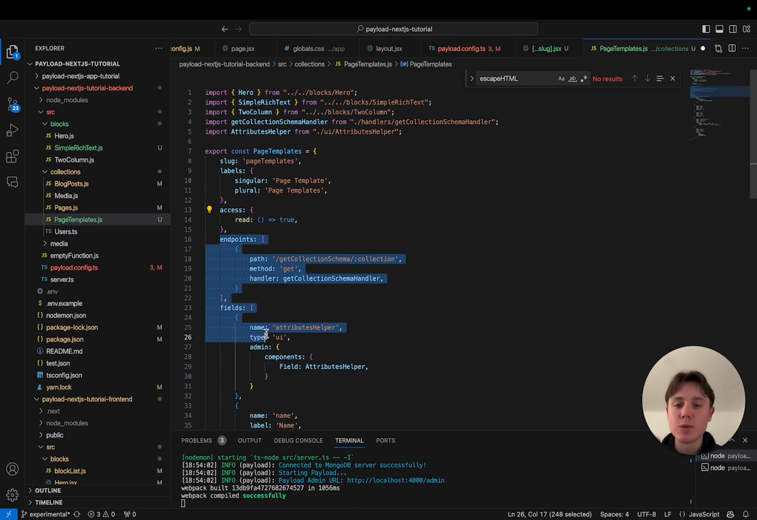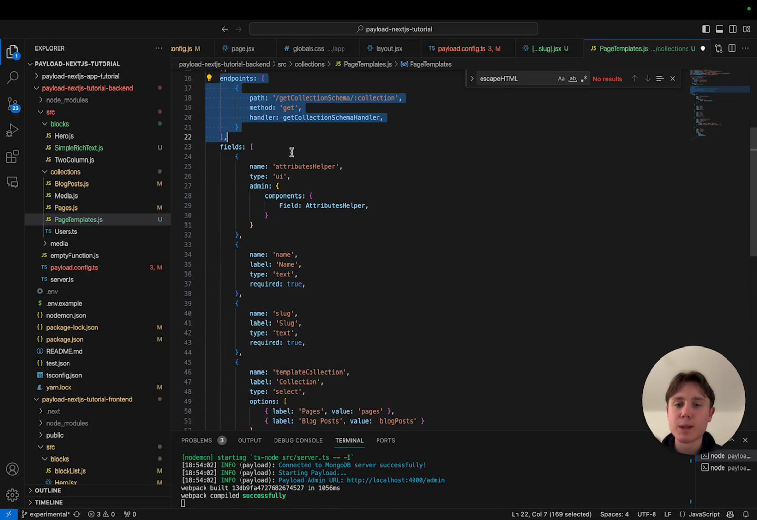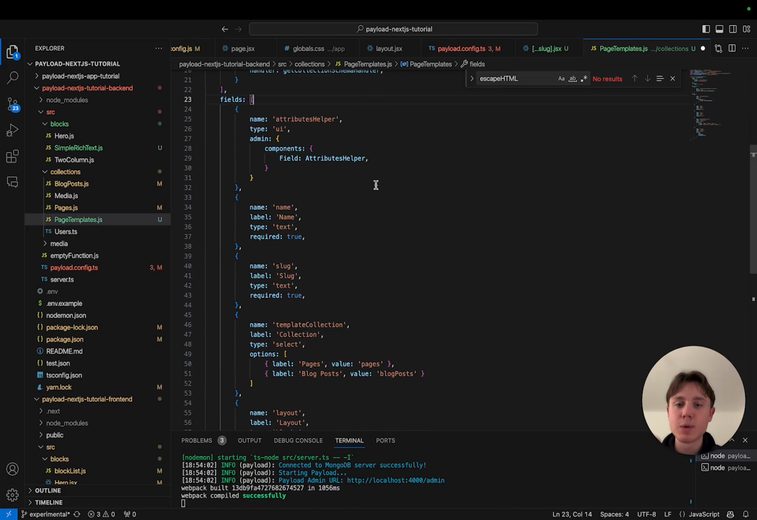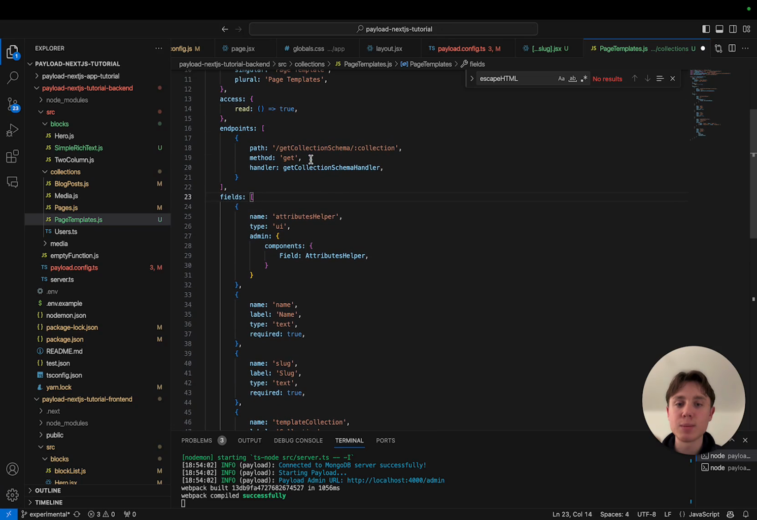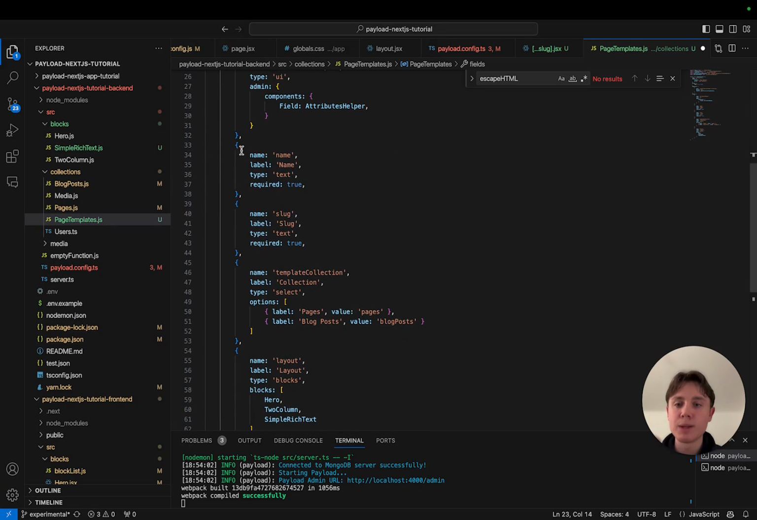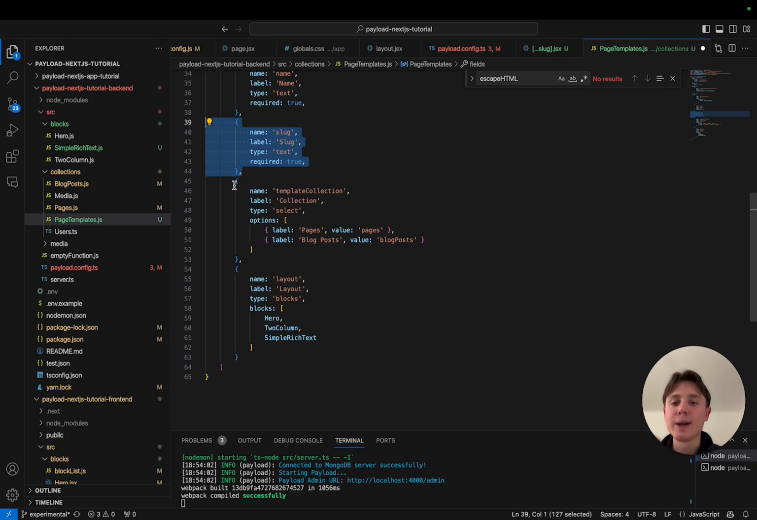Now we're going to get to the endpoint in a second, but as fields, we have a field called attributes helper, which I'm going to explain as well. Then we have the name, which is just for internal purposes, a slug, which is important because this field actually determines the slug that this page template will have, for example, blog posts. Okay. Then we added a select field for the template collection that we can apply to this, the data collection that we can apply to this template.